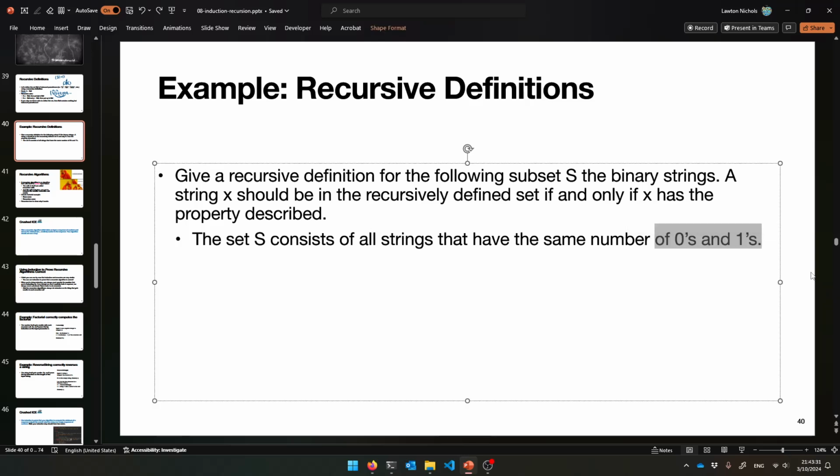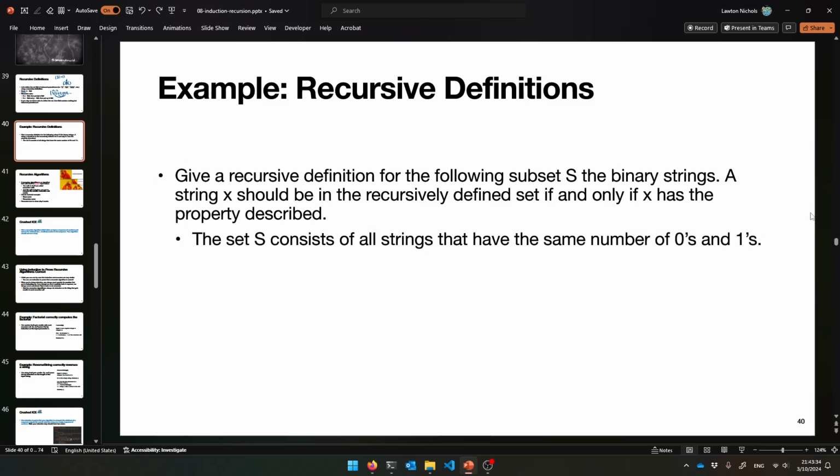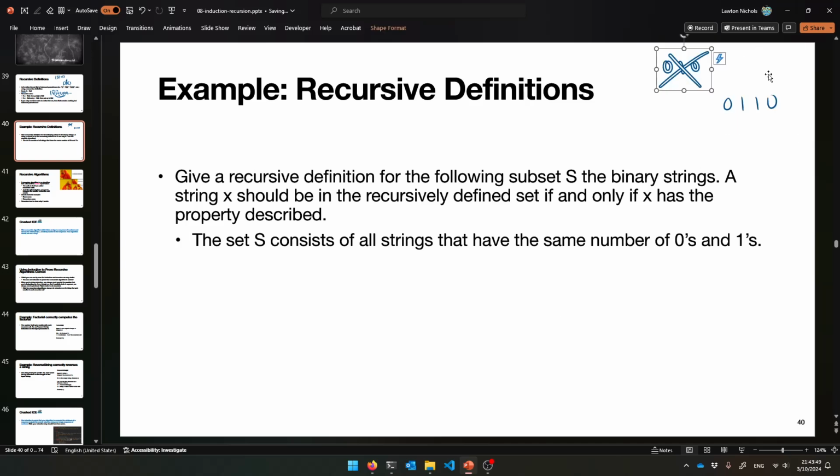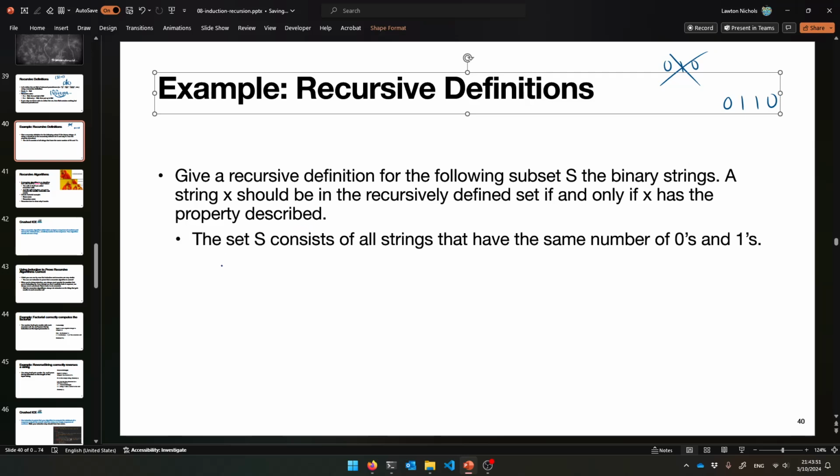So let's figure out how to make a recursive definition about this. So like the string 0110 should be in the set S, but like 010 should not be in the set S, because that's imbalanced, okay? So let's try to figure out all the ways to generate these good strings and never these bad strings, okay? Let's figure this out together.